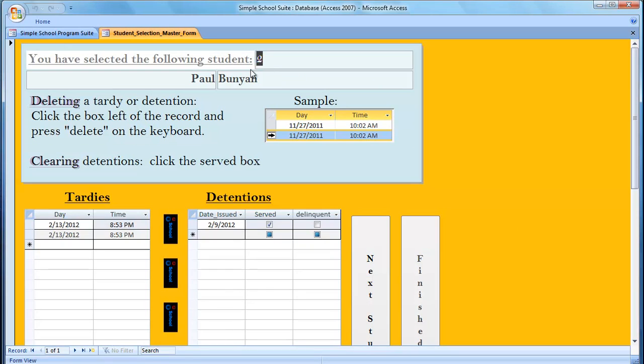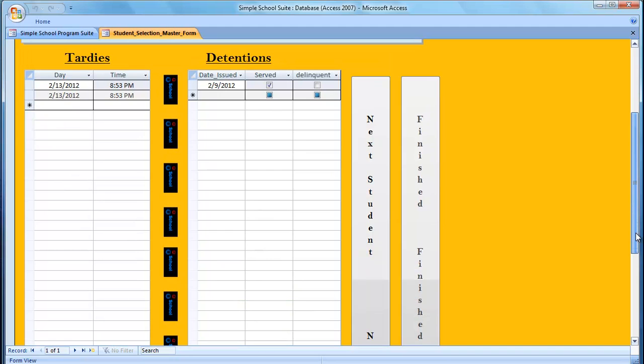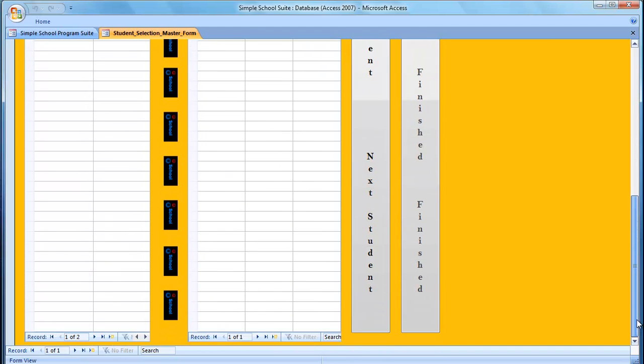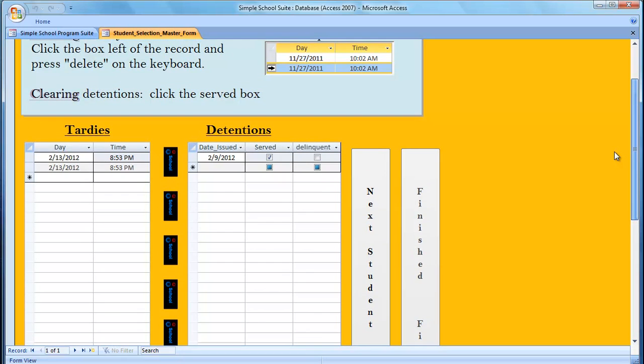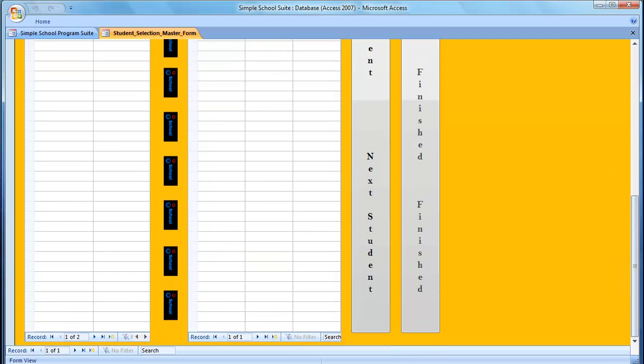We have Paul Bunyan. He's not doing quite as bad as Bigfoot there, and looks like he's already served his detention without it going delinquent. This will list a number of tardies and detentions, and if that runs out of room, there'll be more spots available. It will also indicate how many. So there's a count here at the bottom, indicating how many are up here at the top. So 2 tardies, 2 records.